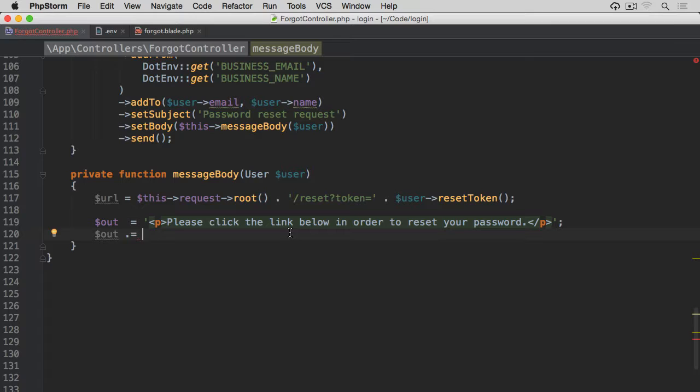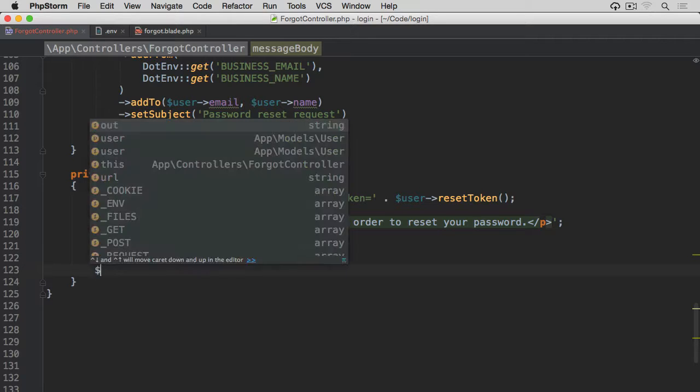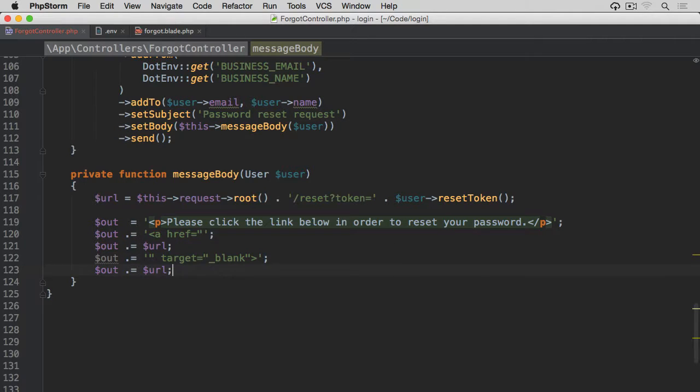We're concatenating this with the a tag, so ahref, and then out our URL, then out again, concatenating with the closing double quote for the href attribute, target underscore blank. Close the opening a tag, then out we go for URL, out closing a tag, and then simply return it all. So that's our message.